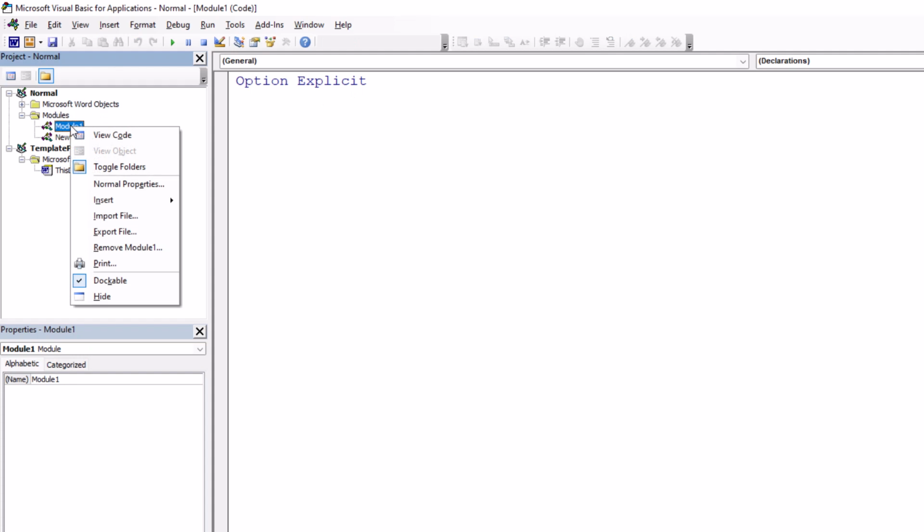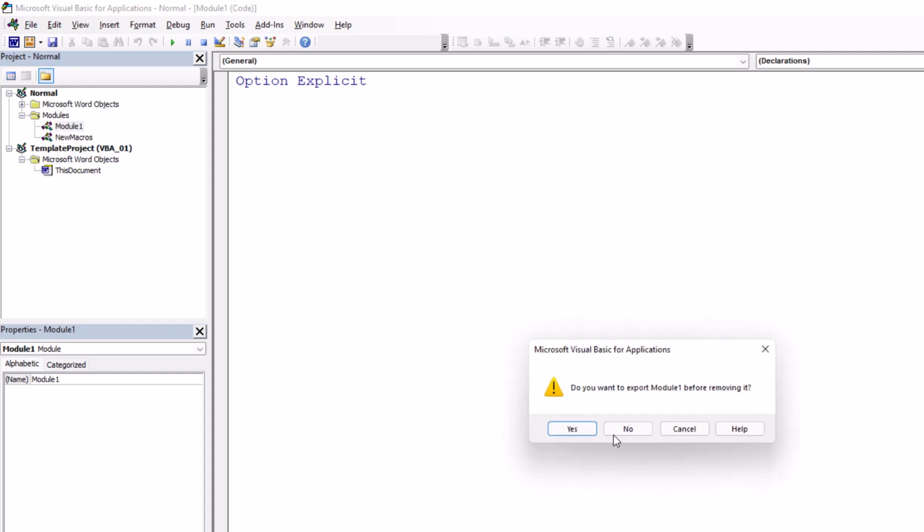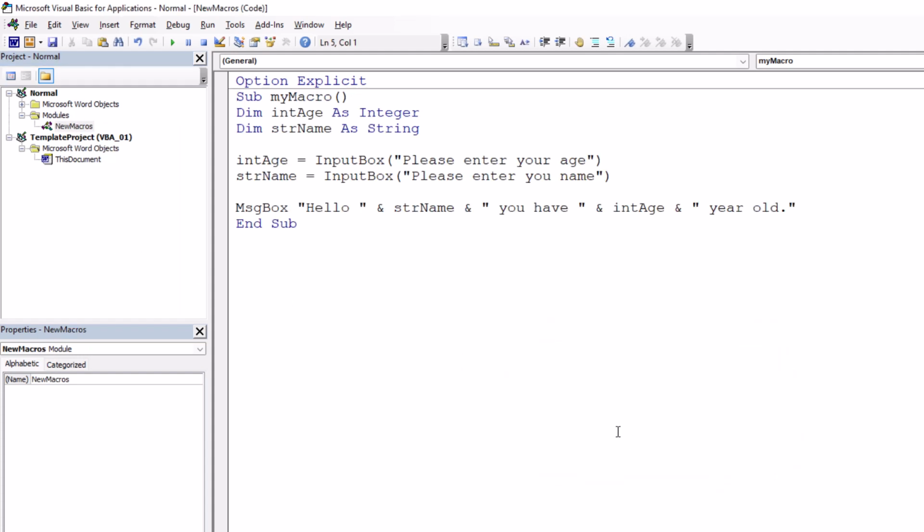I remove that, right click, remove the module. No, I don't want to export. Or as I mentioned, you could type it manually. Note that this section is general and this section is inside of the macro. So here it is declarations and here it is my macro which I defined.